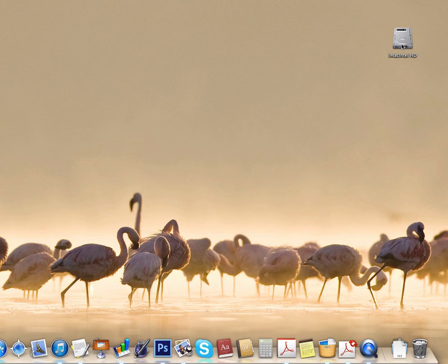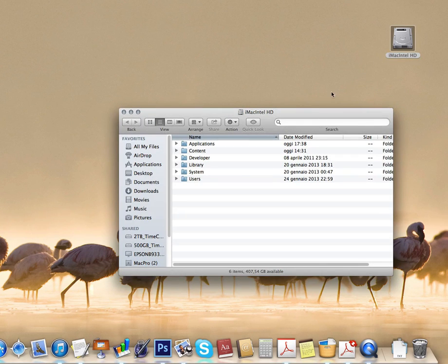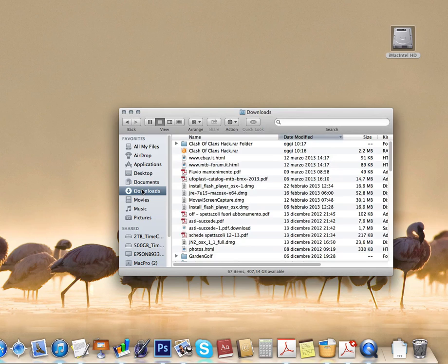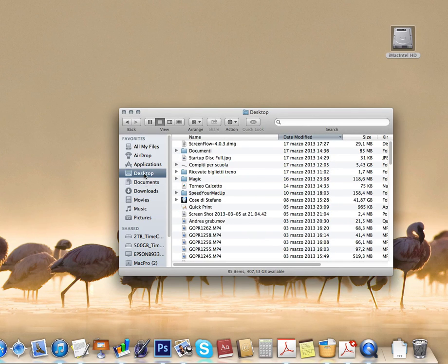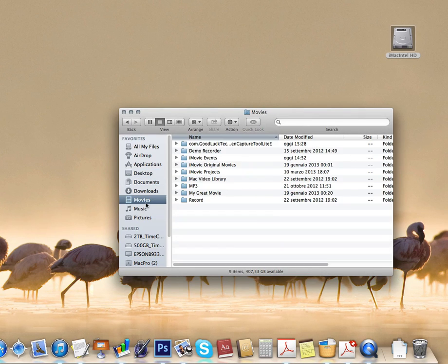Another thing you can do is to clean up the download folder and the desktop. There might be old files that you don't need anymore. The same thing should be done with the movie folder. Lots of apps write to this folder, and there could be numerous files that you simply don't need.